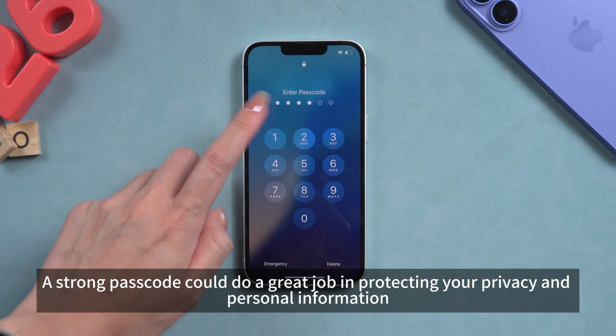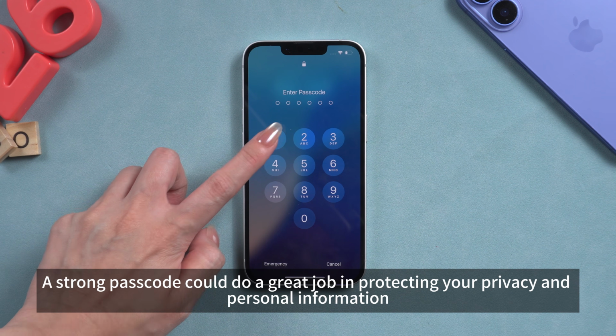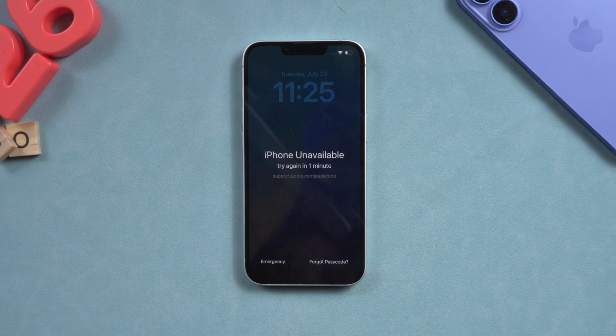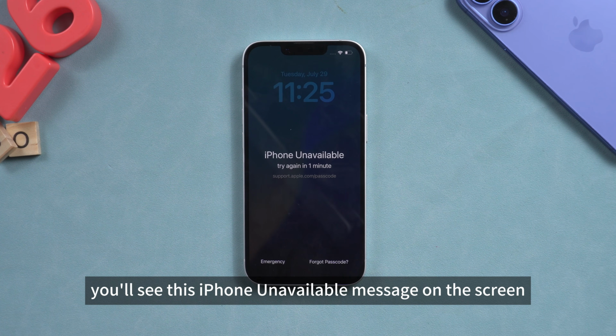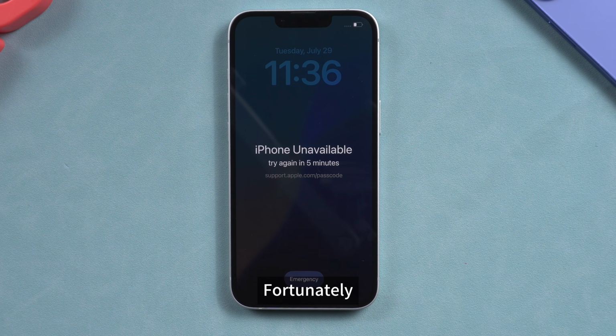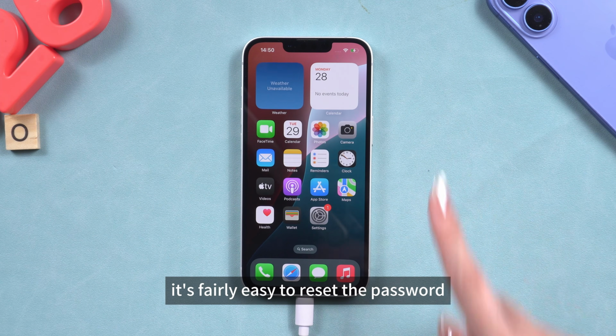A strong passcode could do a great job in protecting your privacy and personal information. But when you forget it, things get tricky. You'll see this iPhone unavailable message on the screen, with the remaining time escalating. Fortunately, it's fairly easy to reset the password.